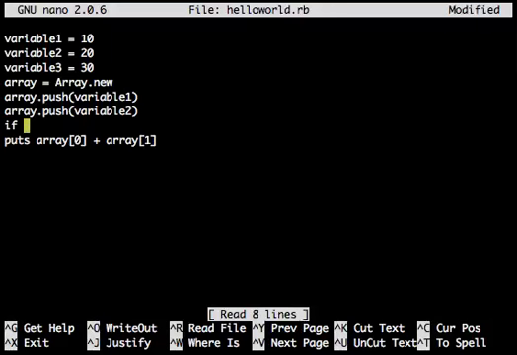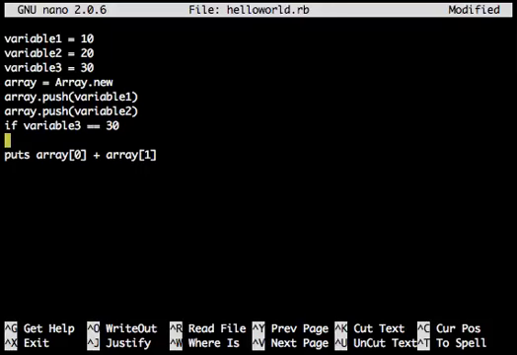So let's say if, and this is where we get into what's called a conditional statement, if variable 3 equals 30, then we want to do something a little bit different. So what I just did was set what's called a conditional. The program is going to go through and evaluate this variable and make sure that it equals this other value.